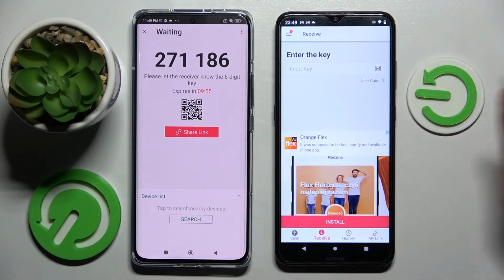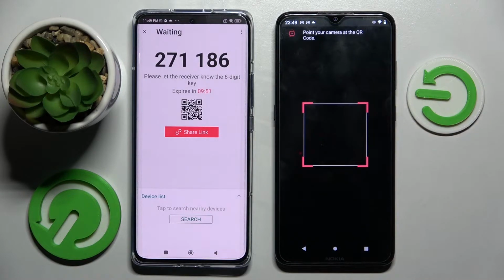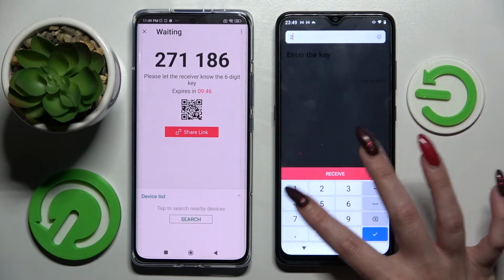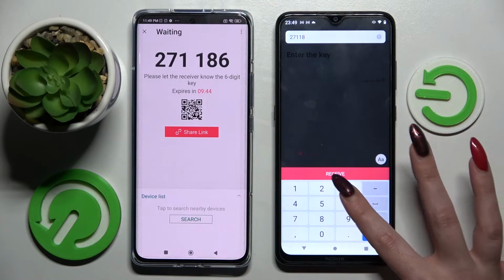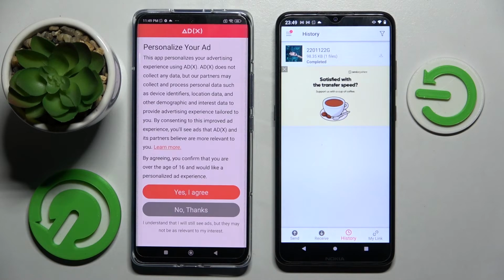We can scan this QR code by tapping on the scanning icon on an Android, choosing while using the app or only this time and pointing our camera at the code, but we can also just input this key over here and tap on Receive. Now, after a couple of seconds, as you can see, my photo was successfully sent.